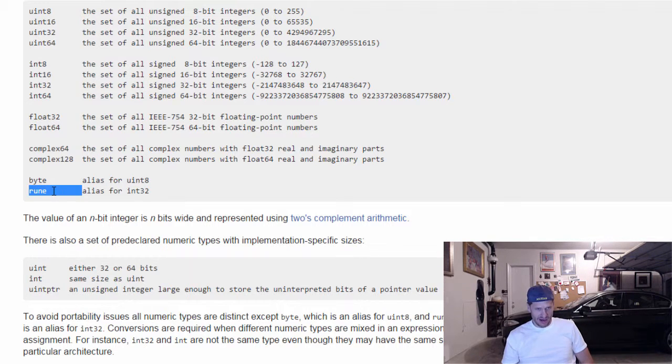Runes, again, are characters, right? And a character is a letter of the alphabet. And it's int32, which means it's 32 zeros and ones, or 4 bytes. And that totally corresponds with UTF-8. So it's all tied together. It's all beautiful. All right, so that's how we do those challenges.